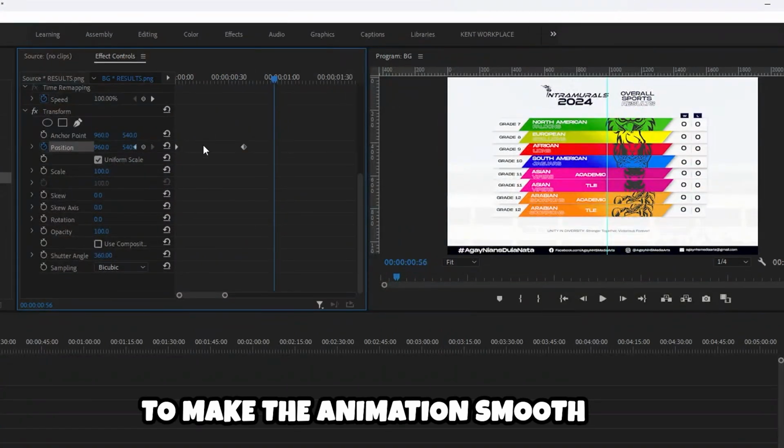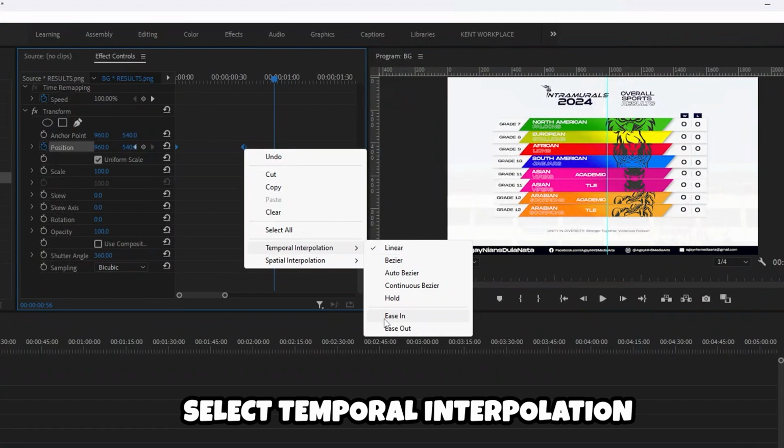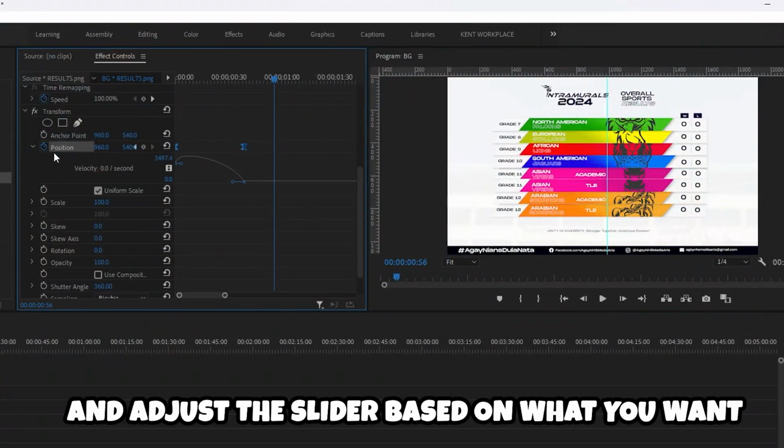To make the animation smooth, select the two keyframes, right-click, select Temporal Interpolation and click Ease In. Click the arrow down and adjust the slider based on what you want.